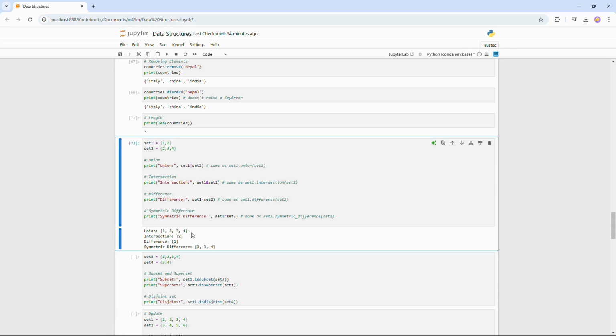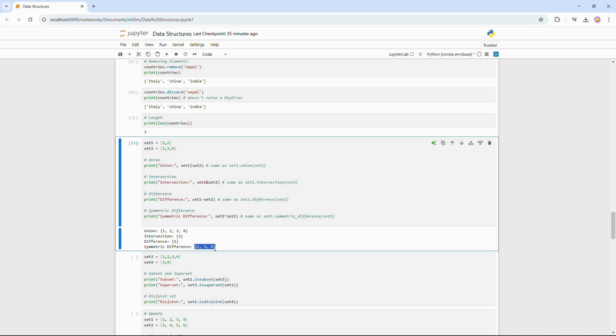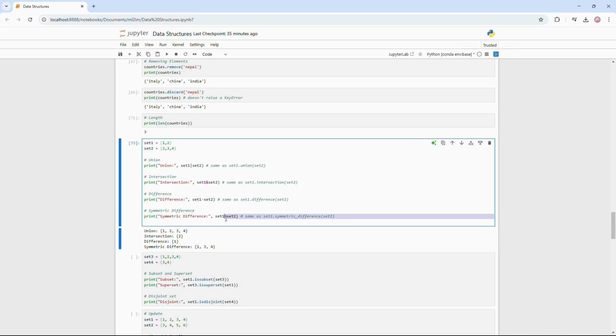Next, the intersection of two sets contains only elements present in both sets. Use the ampersand operator or the intersection method. The difference between two sets gives you the elements that are in the first set but not in the second set. It is computed with the minus operator or the difference method. Finally, the symmetric difference returns elements that are in either set but not in both. This can be computed using the caret operator or the symmetric_difference method.